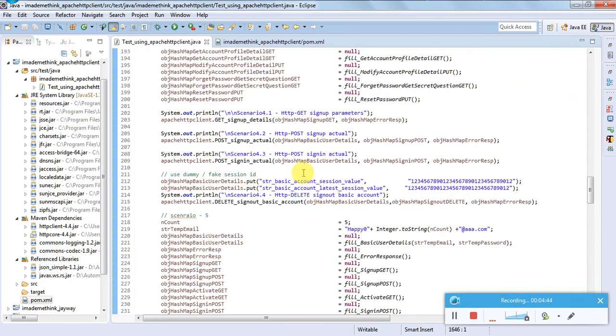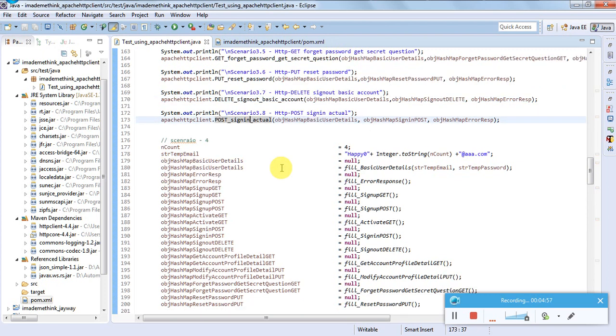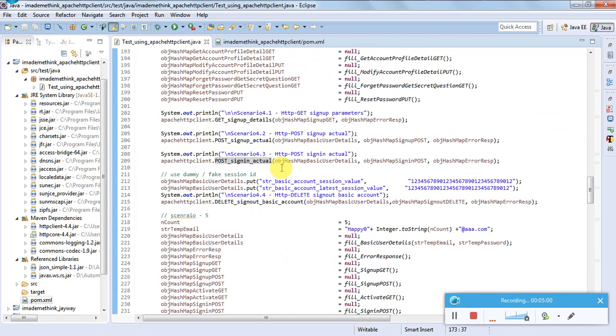Scenario 3 we were saying, reset password and then sign out and then sign in. Once we do a reset password, in response we will get something called a new password or a temporary password. So to sign in with the new password, that is what we are doing here.